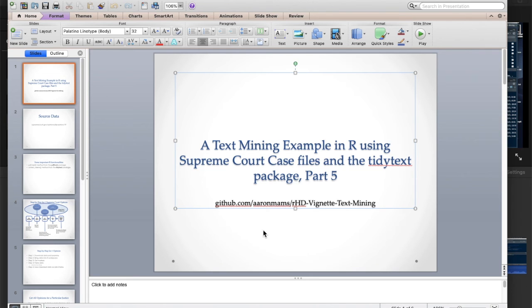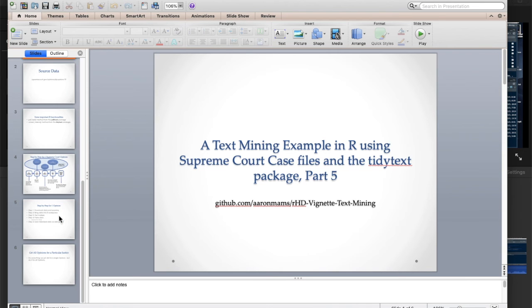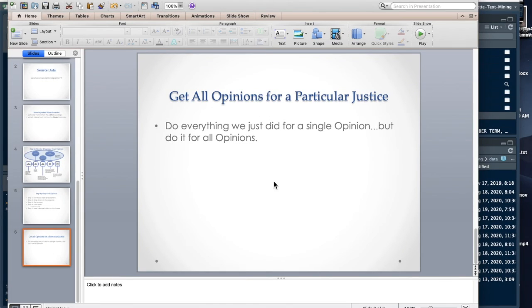Text mining in R with Supreme Court opinions, part 5. Okay, once again, here is the GitHub repository where you can get the code and the data for this illustration. You can download the entire project and you can run it with me as I work through this if you would like.